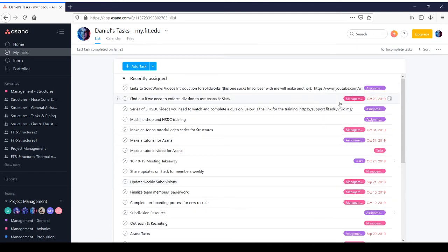As you can see, there's assignments, there's management things, there's other assignments, and if you hover over them, it tells you where to find them. See, structures 1, assignment, document. These are links to the SolidWorks videos from Buzzy. And here, find out if we need to enforce, blah, blah, blah. That's something that I need to do for project management. As you can see, it's hovered over here, project management, management structures. That's something that I have to do. And it just keeps on going.